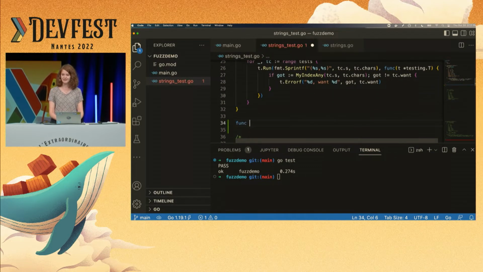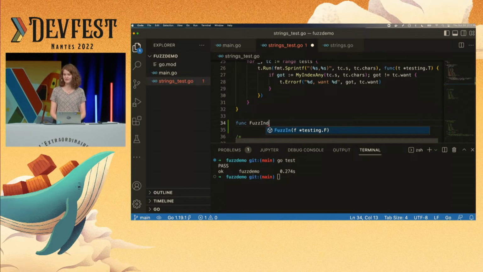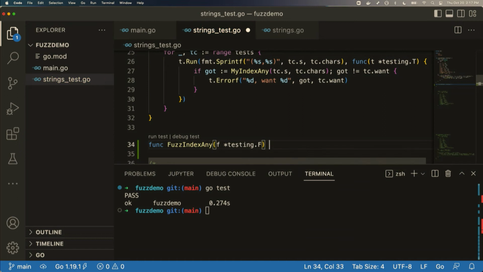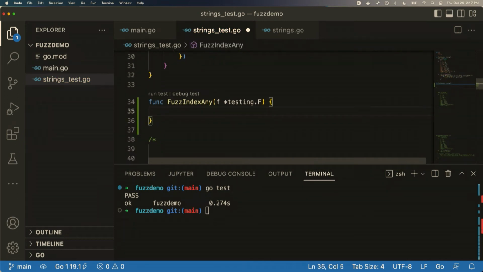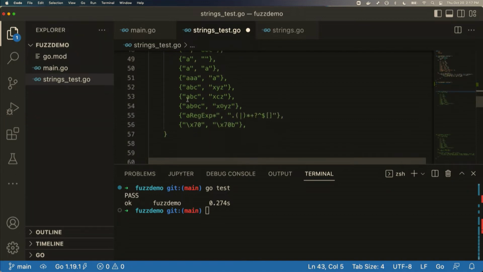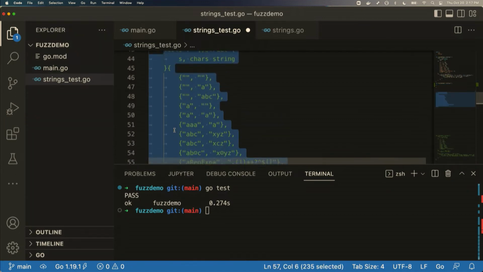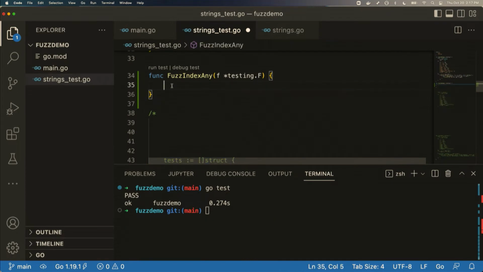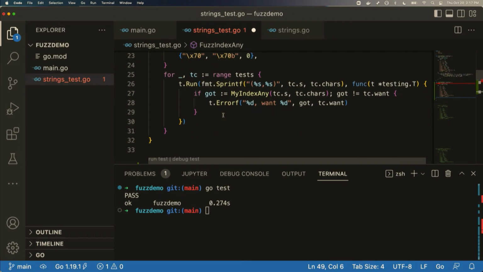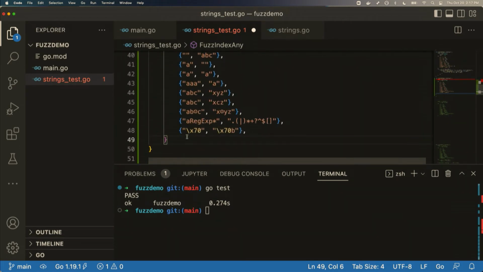So let's start that based on the example I was showing before. So fuzz index any. It takes a testing.f. And then I want to figure out what starting values I want to use. In this case, I could use none, because it's fairly simple code. There's no special structure. But just for the sake of this, I'm going to use the test cases that were in my unit test. These I just made for myself to make it easier. Basically, it's the same inputs that I had up here, just without the output, because I don't need to worry about the output in this case. OK, so I have all of my tests.